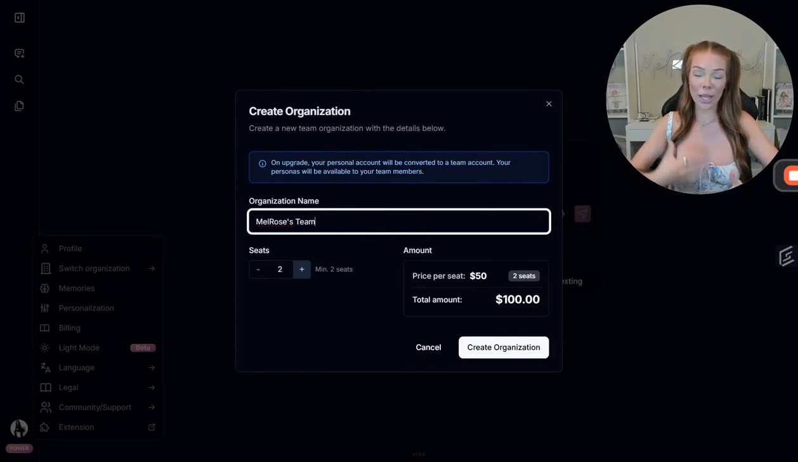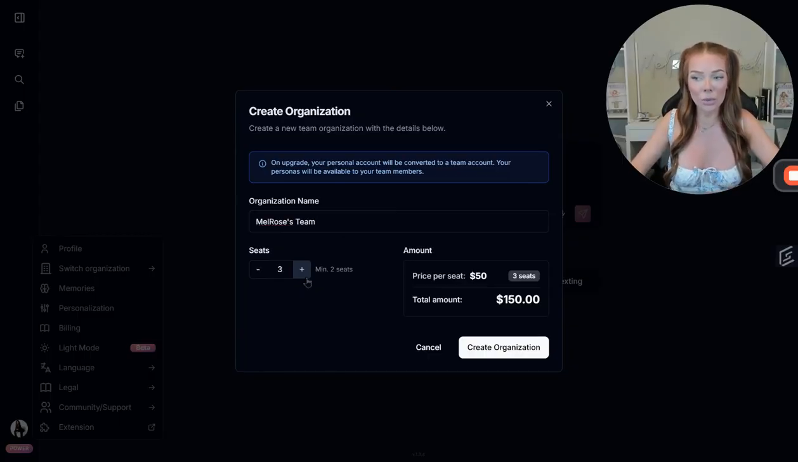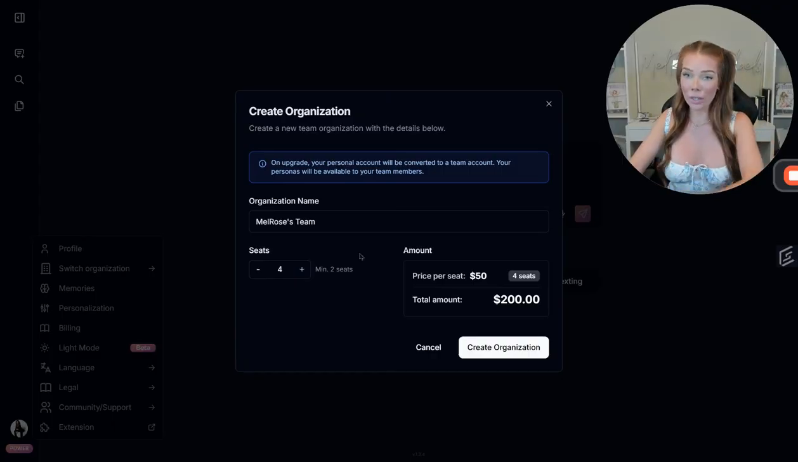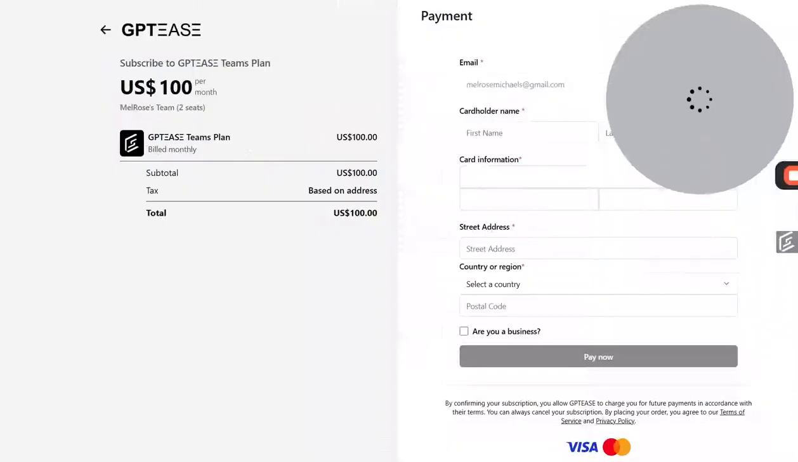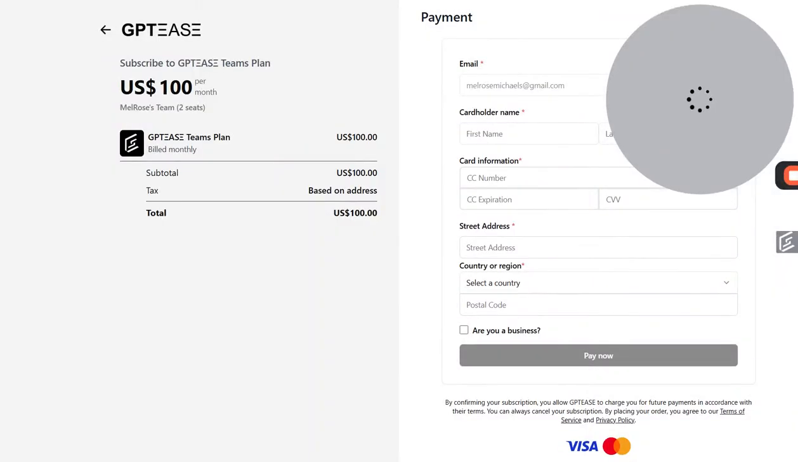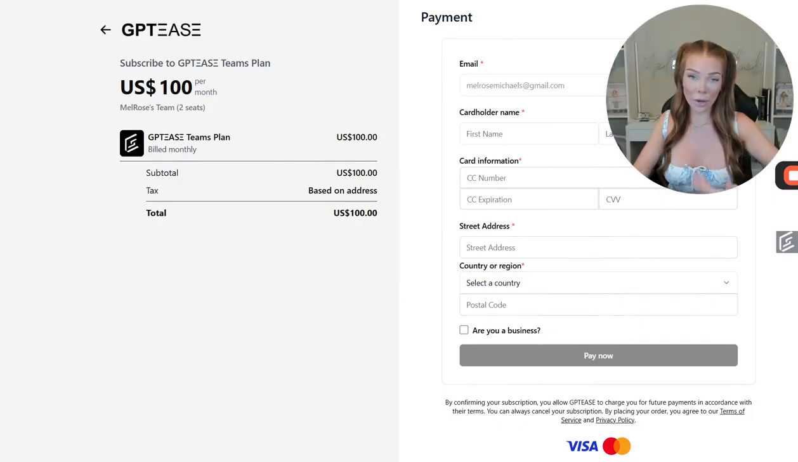We did this so that creators with a personal assistant or with one virtual assistant could benefit and utilize the Teams plan. But for every seat you add to your Teams plan, it's going to add a $50 expense, and that is going to cover the cost of that many seats on your plan. Then you're just going to click Create Organization, where you'll finish setting up your billing, make your purchase, and go ahead and process being on your Teams plan.